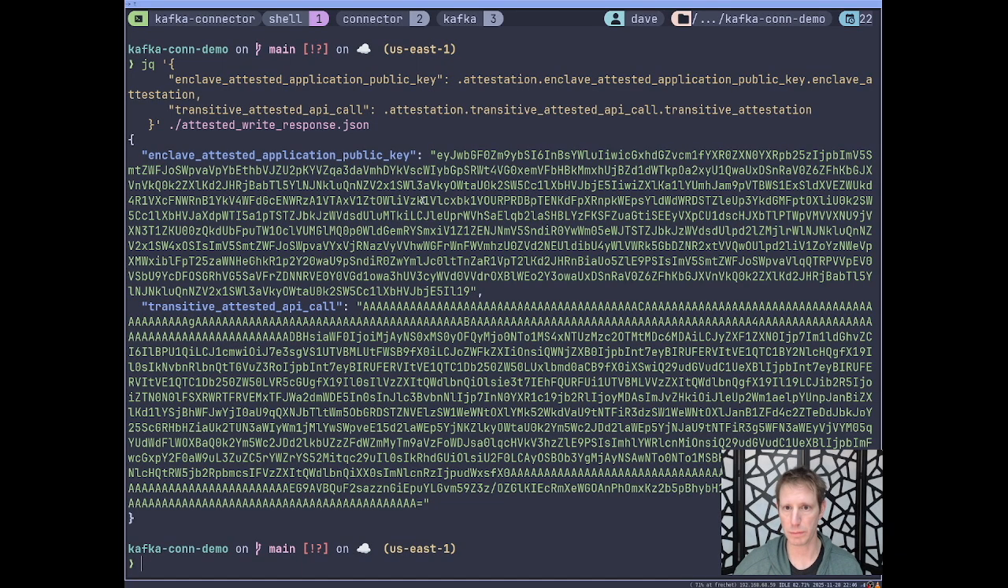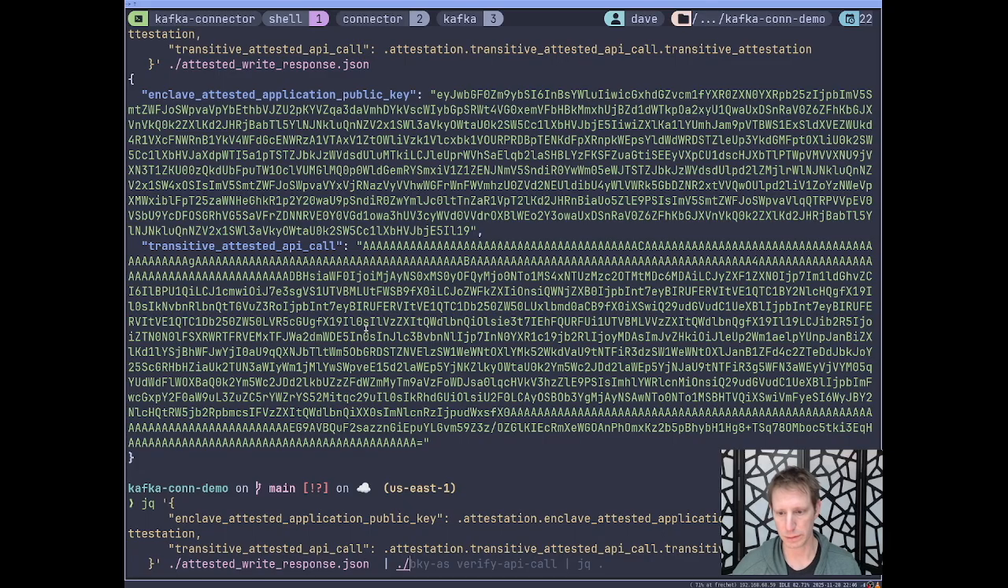All right, so we're going to form a JSON object that has the enclave attested application public key and the transitive attested API call. Right? These are just two of the strings that we pulled out of the output from one of those attestations. And then what we're going to do is pipe that to the bky-as command and run verify-api-call. And we're going to just pipe that output to jq.